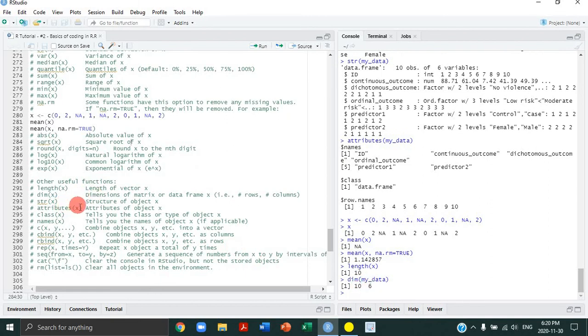We've already seen structure and attributes. You can similarly get the class of an object. You can get the names of an object. We've already seen this c function, which basically allows you to combine various objects into a vector. And then you can also combine various objects into columns or rows with the cbind and the rbind function.